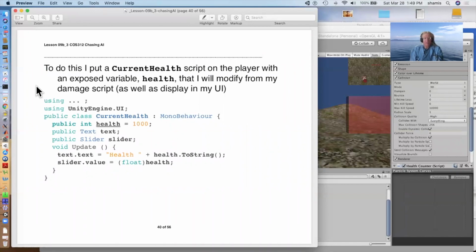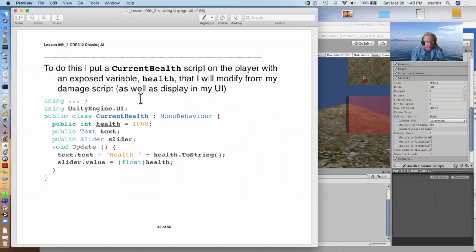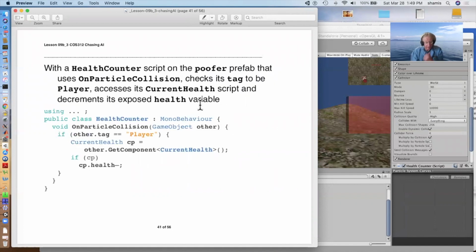Now, if we are sending collision messages, we can use that to damage the player. So I've put a health script on the player. It has an exposed variable health. And I'm going to modify that from my damage script, which I'll put on the poofer. And I'll also display this in my UI. I've got my little UI here that's going to display my current character's health. In update, it's just displaying the health and setting the slider value. And it's going to be assigned by the damage object health counter that I've put on the poofer prefab on the particle effect that has been instantiated.